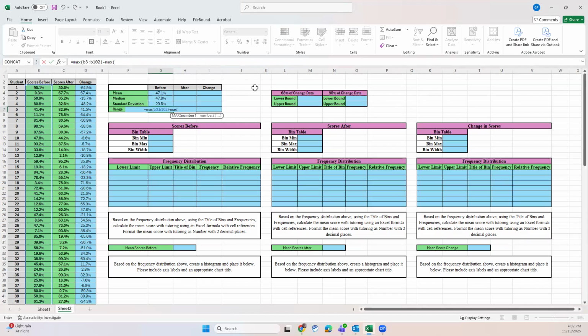And I know some of you do also. Not max, try that again. This should be the minimum. Min. You can click on those. I'm just typing because it's faster. Close that parenthesis, hit enter. Wow. So 98.5 is my range.